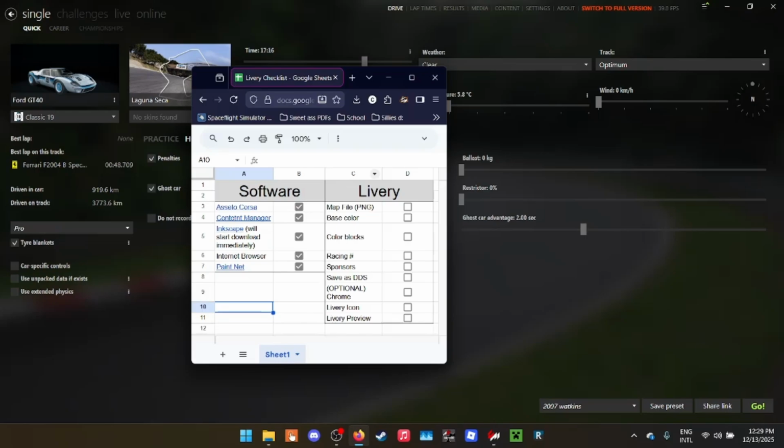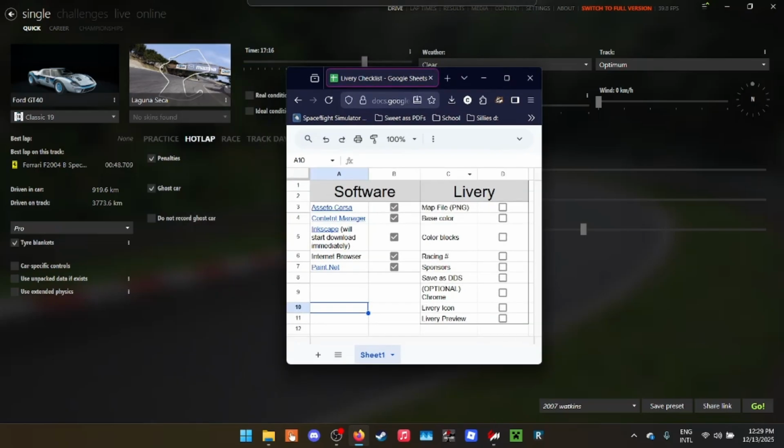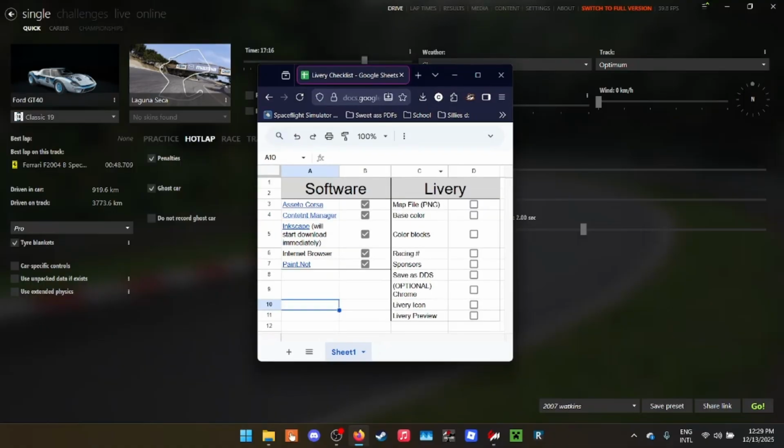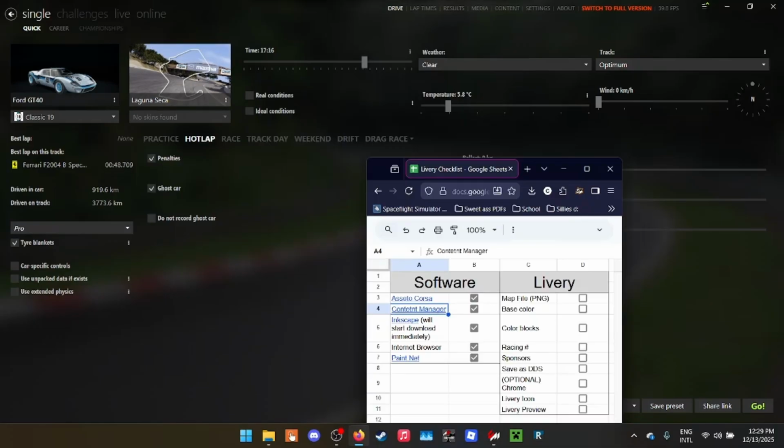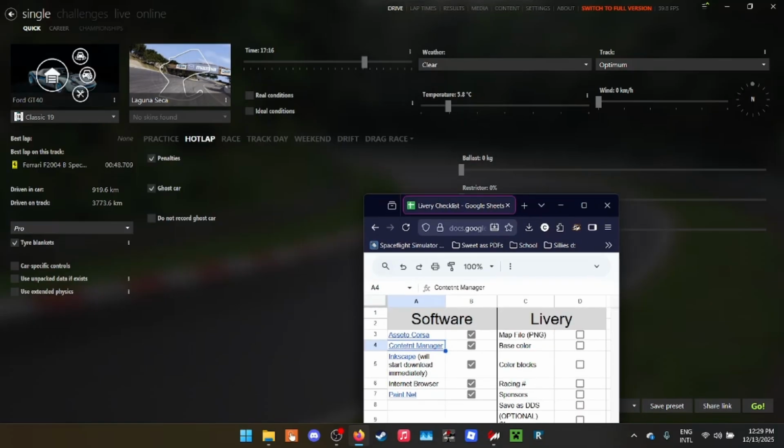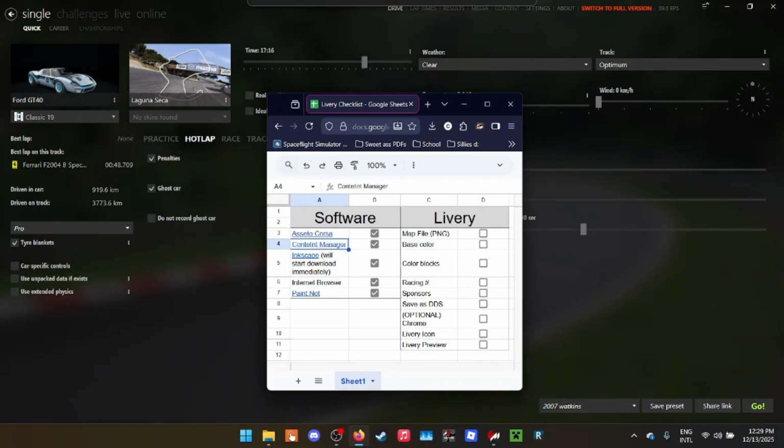You guys already know what you're getting into, so I'm gonna start right off. The first thing that you guys need is all the different software. First off, you'll need Assetto Corsa. You also want Content Manager, which is this third-party launcher, which allows us to do most of the stuff that we need.